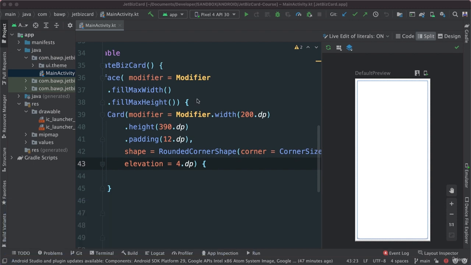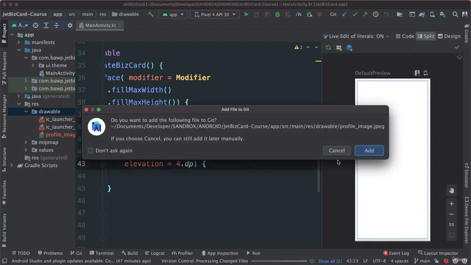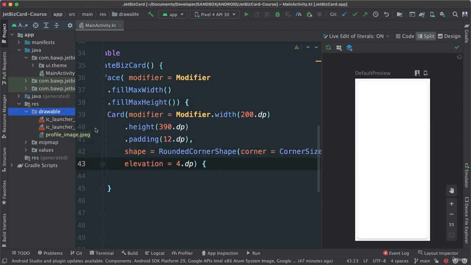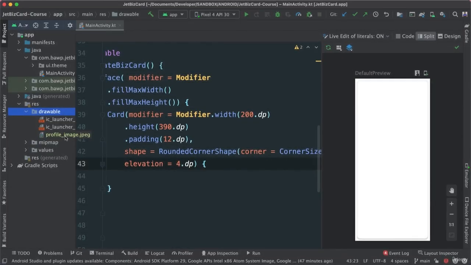I'm going to just copy that and paste inside there. You can drag or you can just paste it all in. And there we go. You can see there is the profile image.jpg. Make sure if you're getting your image, it follows exactly this naming convention here. So lowercase and underscore if you have more than one word. It's very important for Android. Okay, there we go. We have that image there.